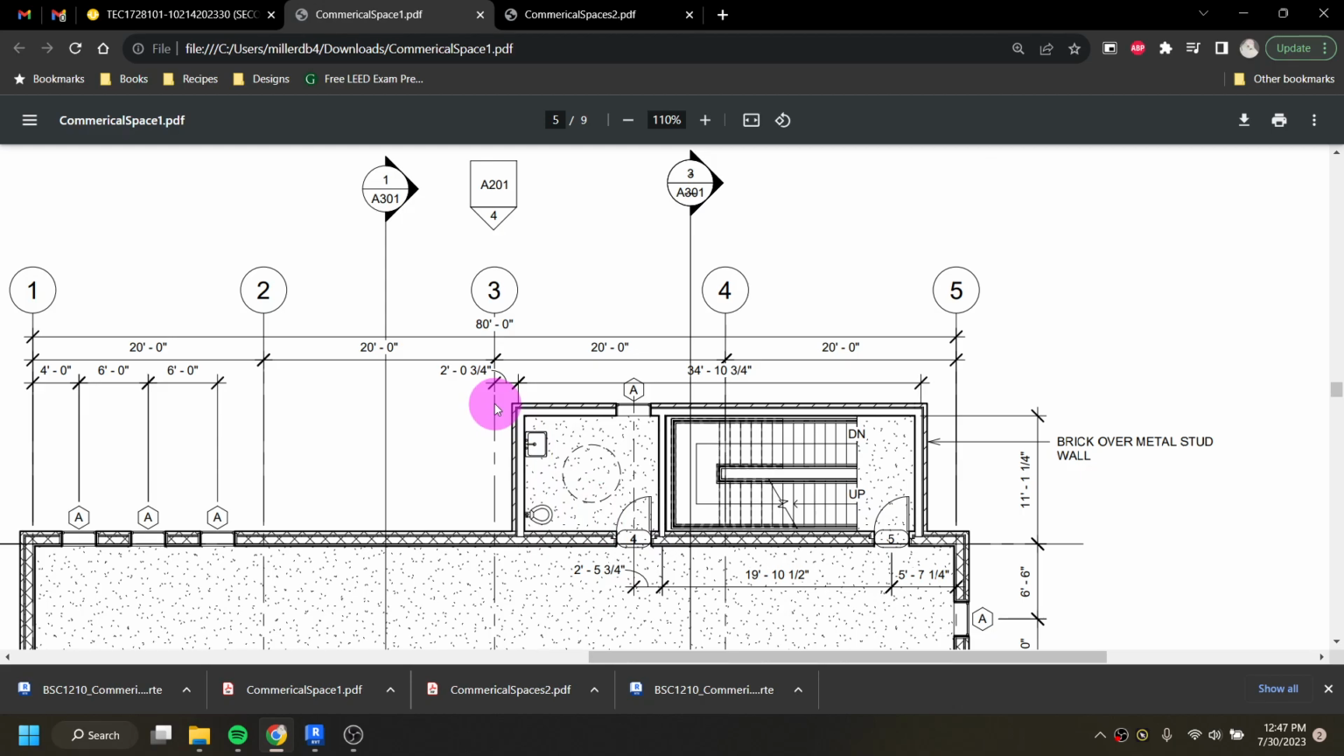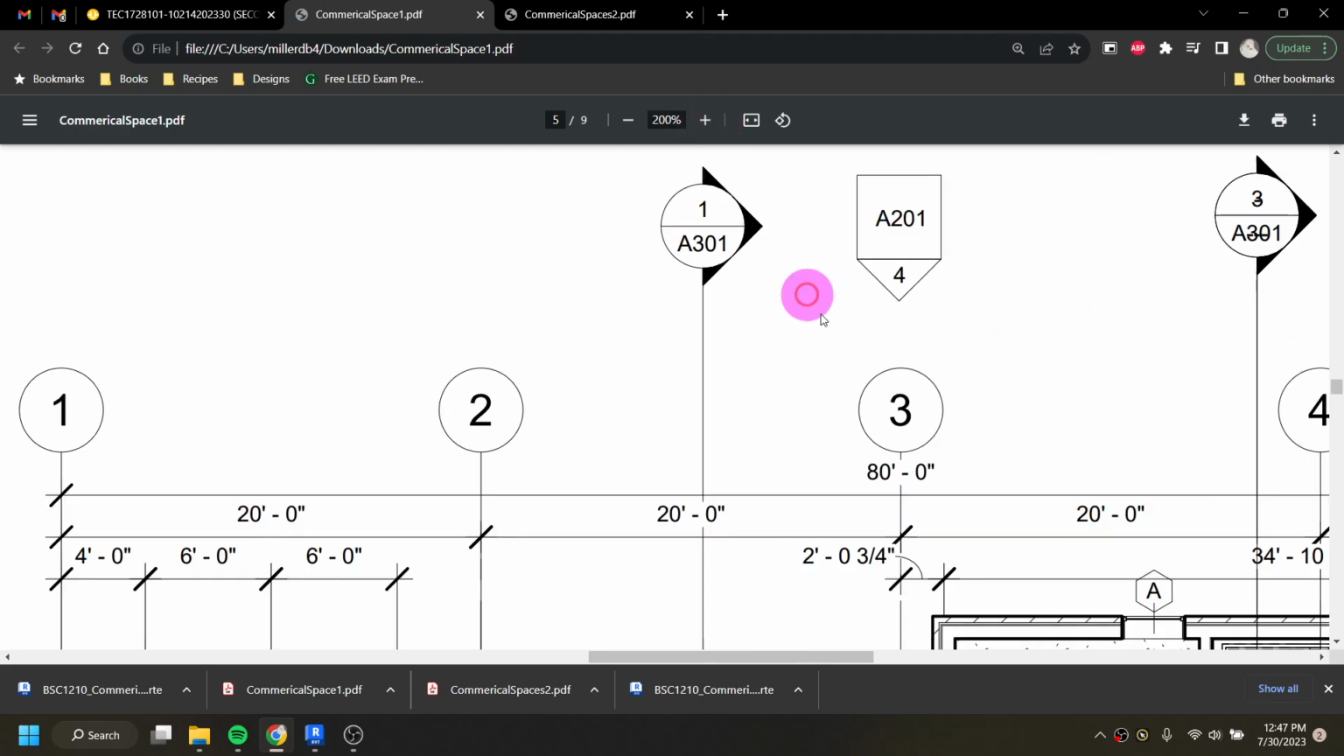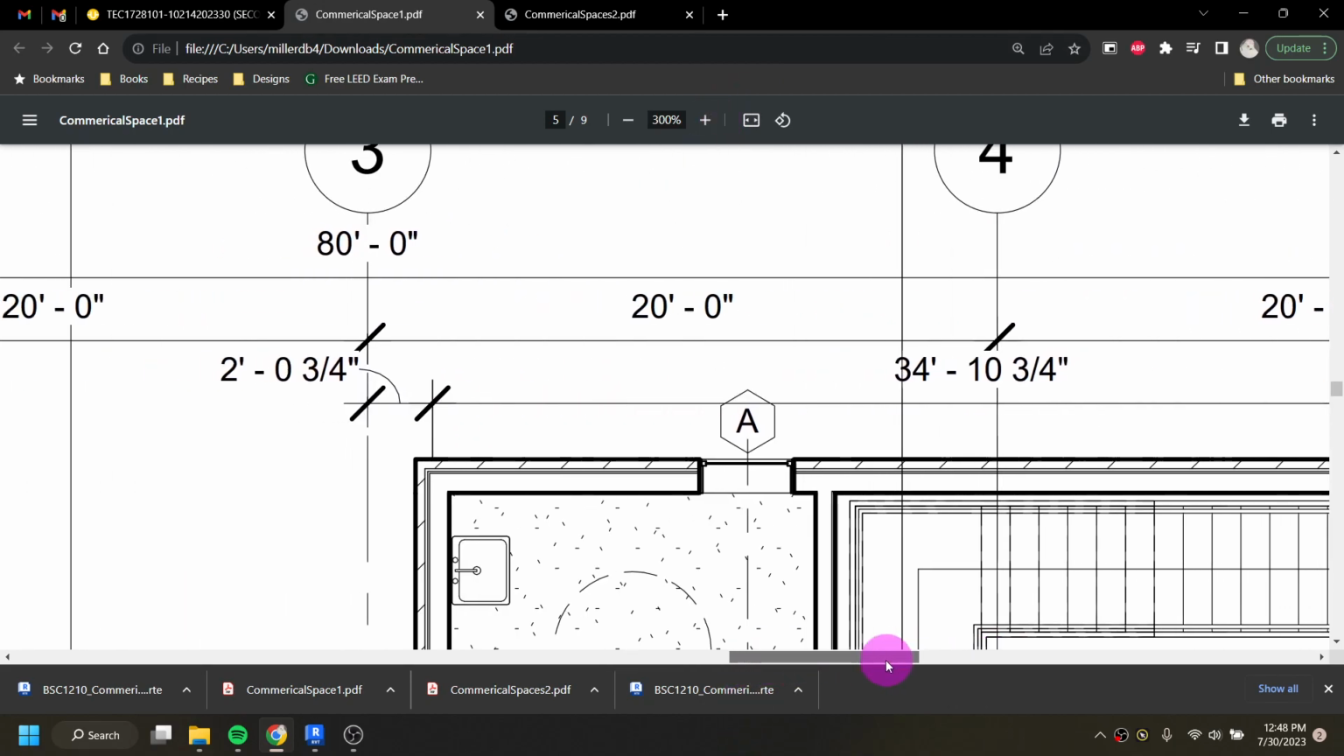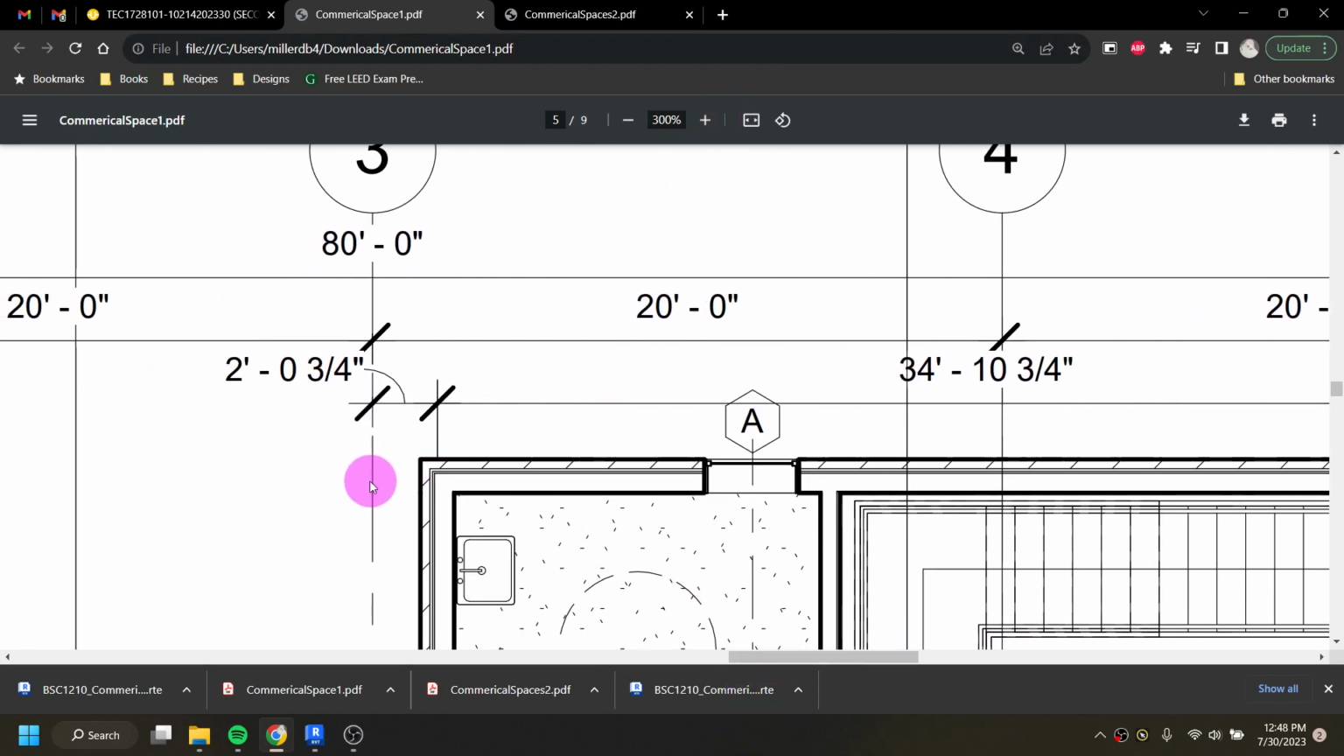Because we can see then, and if we zoom in, we can see from the grid to where that framing is 2 foot 3 1/4. We can see how long the entire thing is.